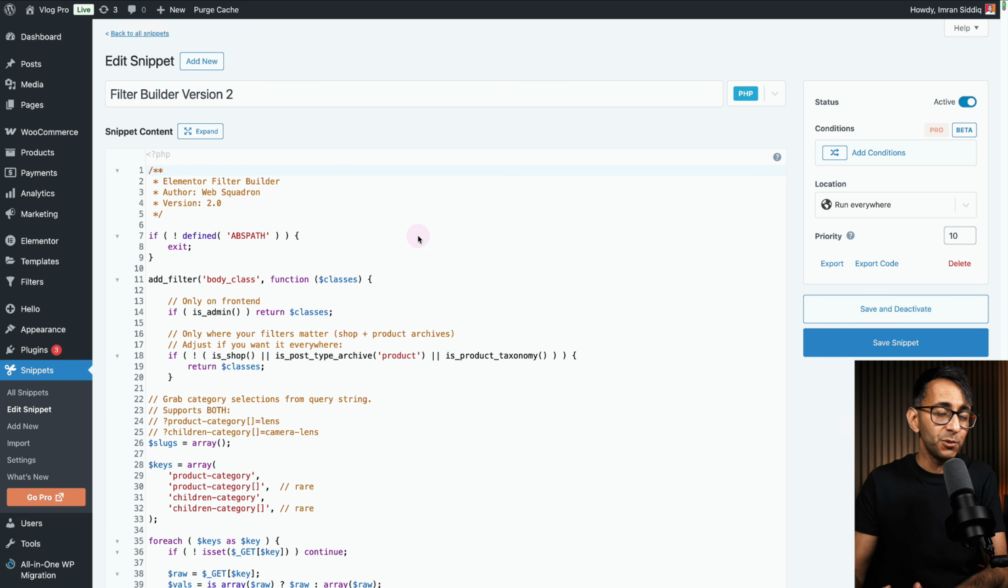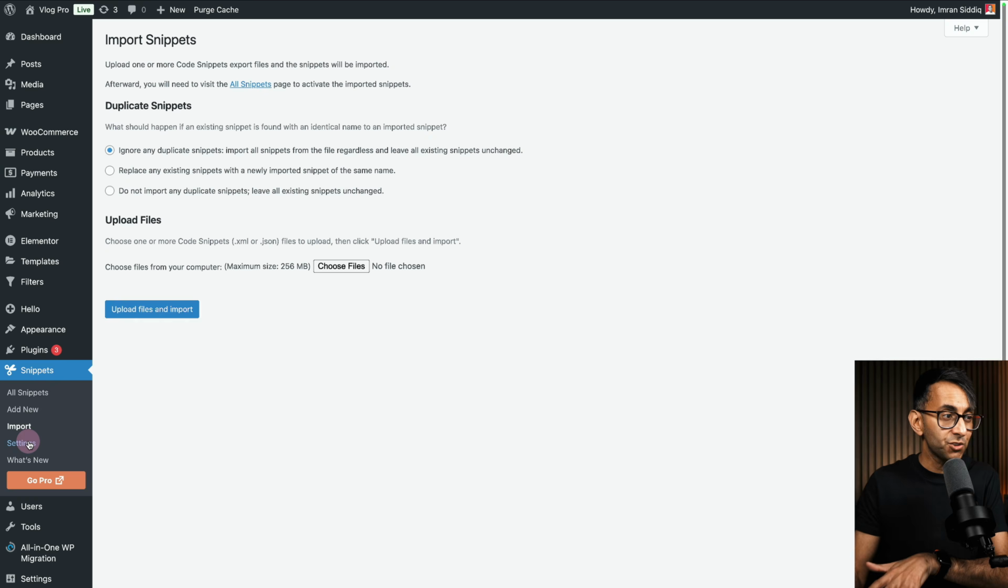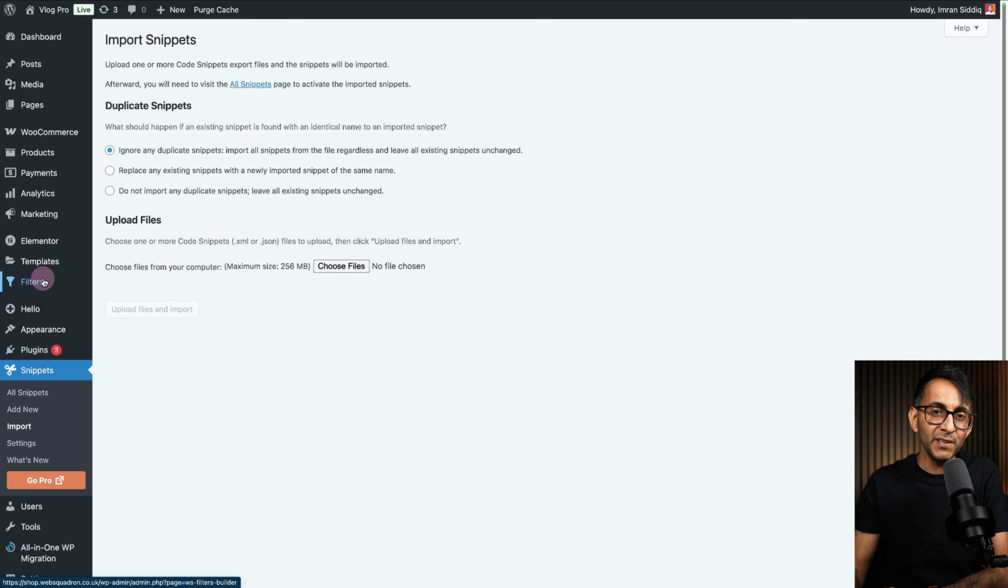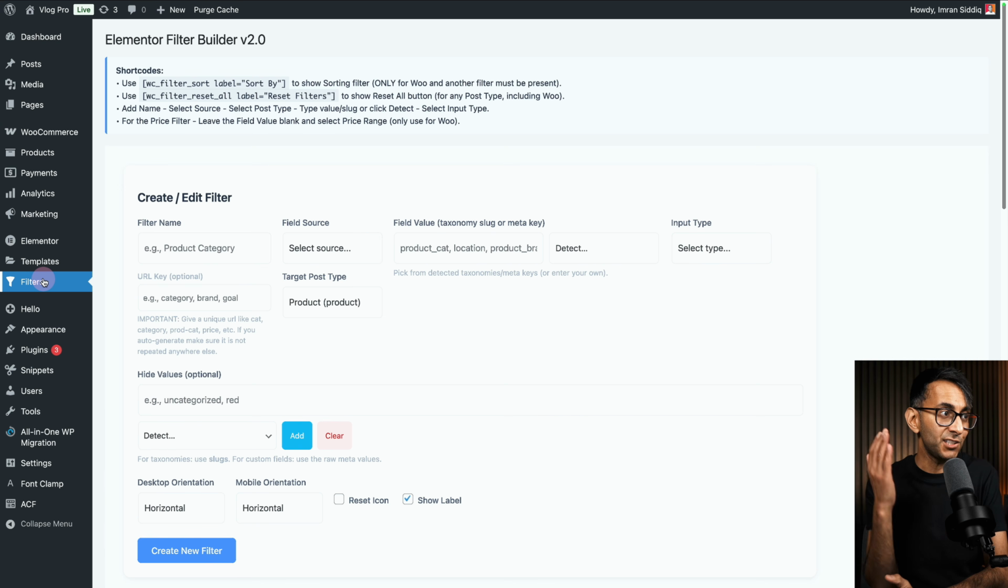What you then want to do is go over to the code snippets plugin that you can get for free from the WordPress repository. Go and click import and then import that file. And then once it's imported, go and save and activate. When you refresh your browser, you should see filters now pop up. You go into there and you are now looking at the filter builder version 2. And if you saw version 1, this has been massively enhanced.